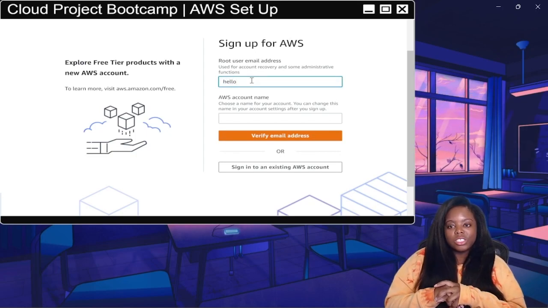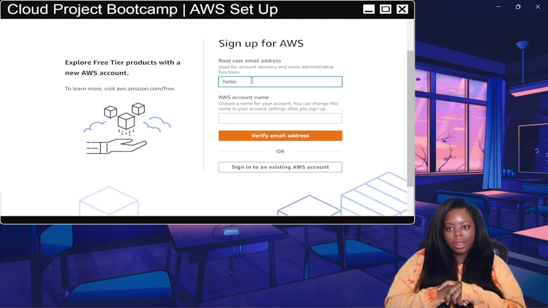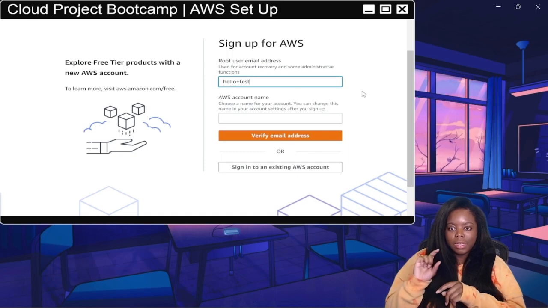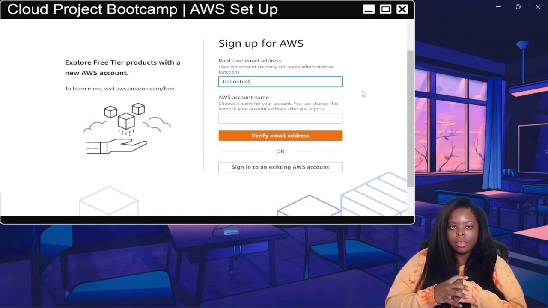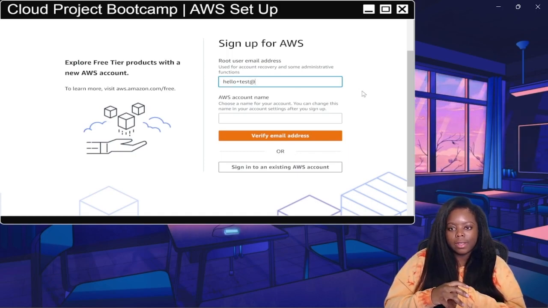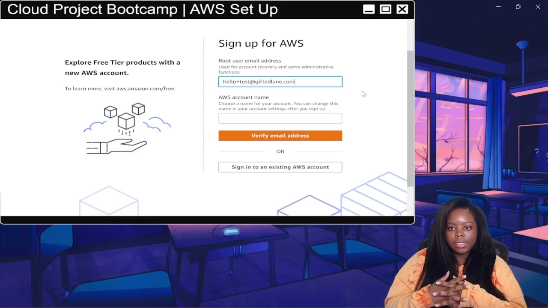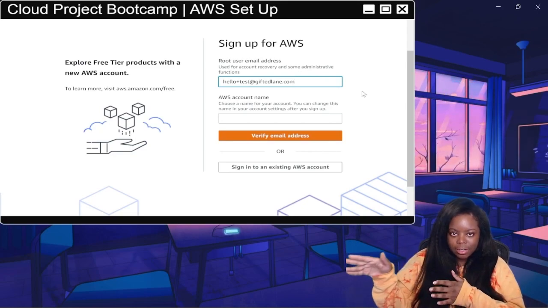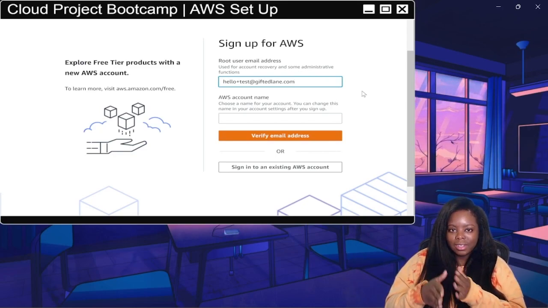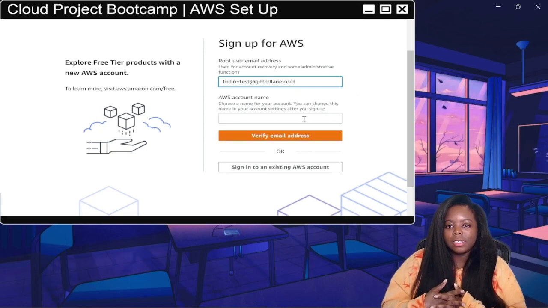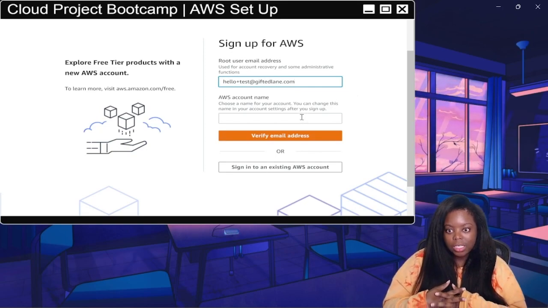Okay, now there's a trick if you don't have multiple email accounts. If you put a plus sign, so let's say I have an email account that's hello@giftedlane.com, and maybe I'm already using that for an AWS account. So if I do hello plus some words or letters after that at giftedlane.com, it'll still go to hello@giftedlane.com. So that's a nice little helpful trick.